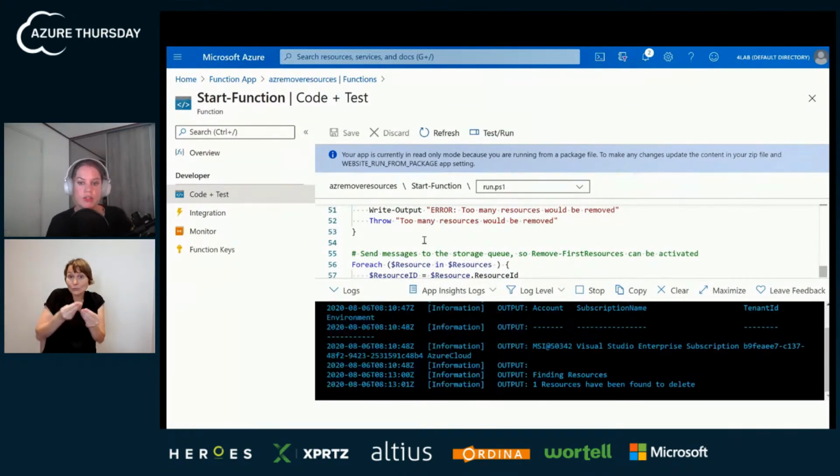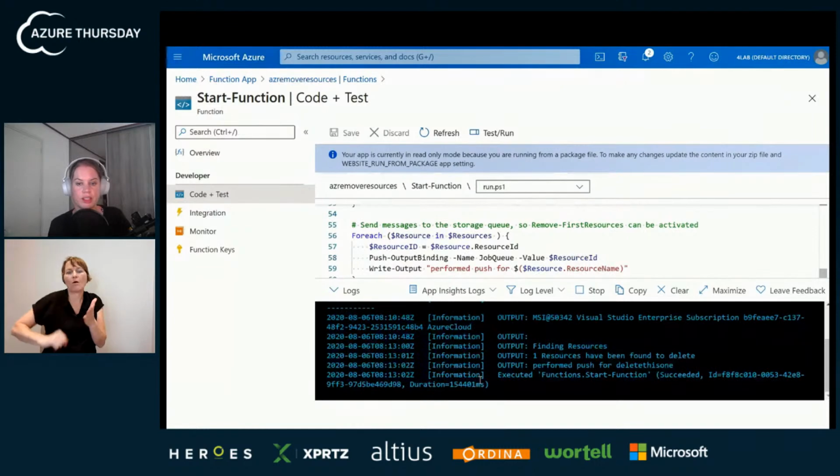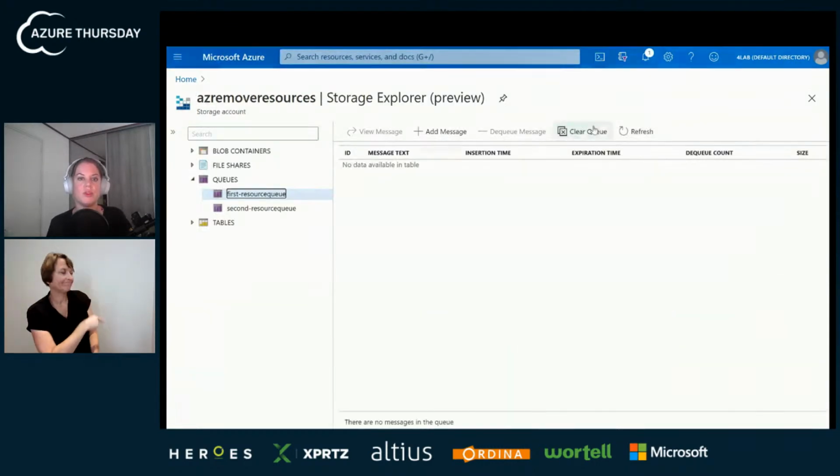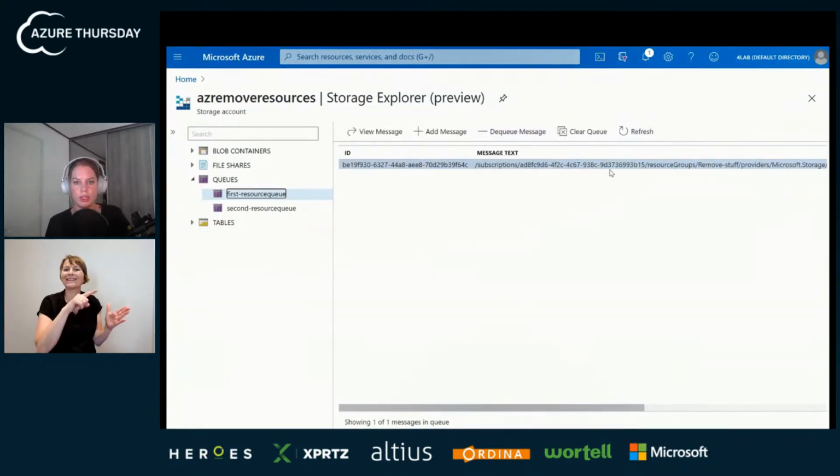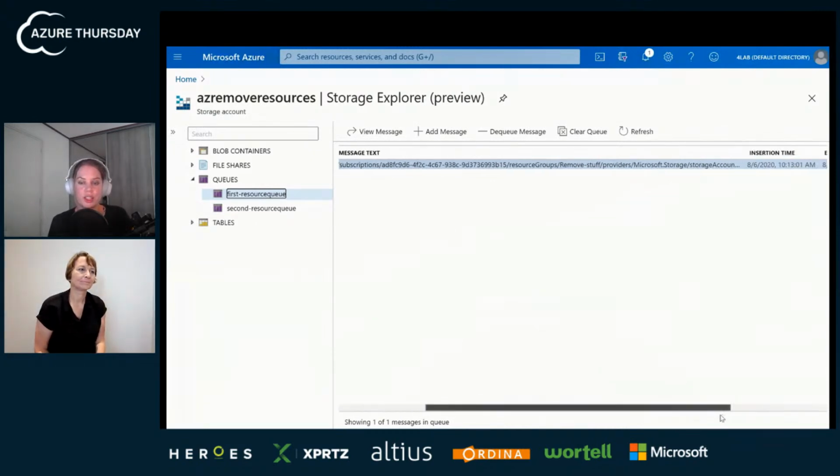There we go. It has found a resource that it can delete, and it has pushed it to the queue. And I can look here. And here I see the message text, which is just the resource ID of that resource that needs to be deleted, the storage account in this case.